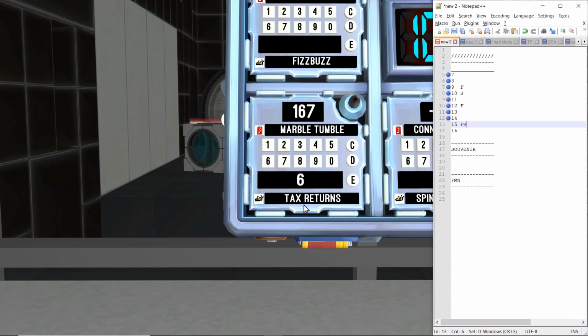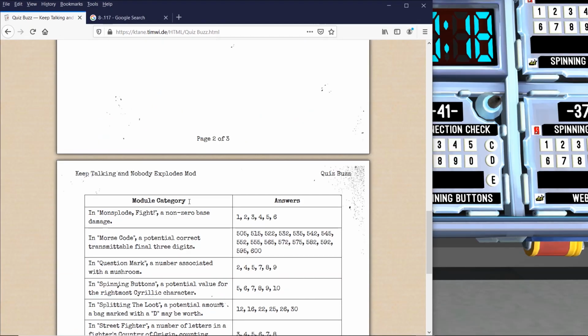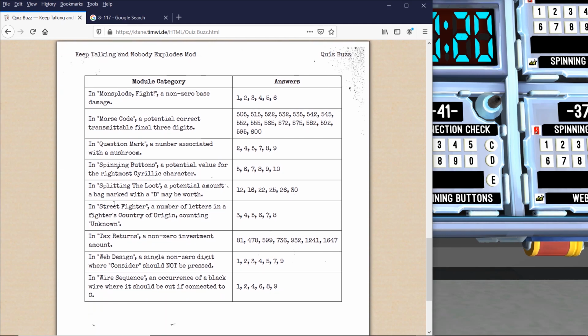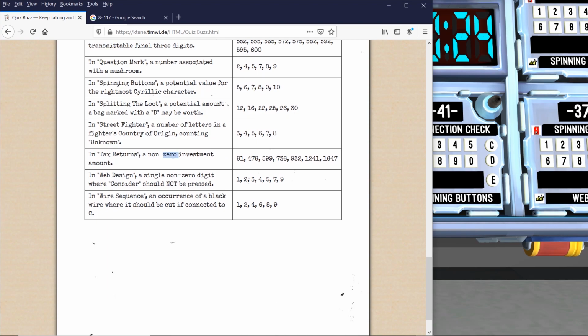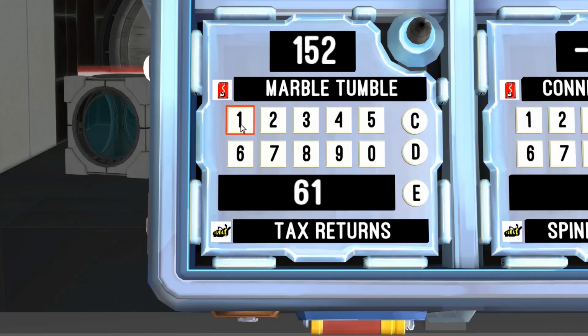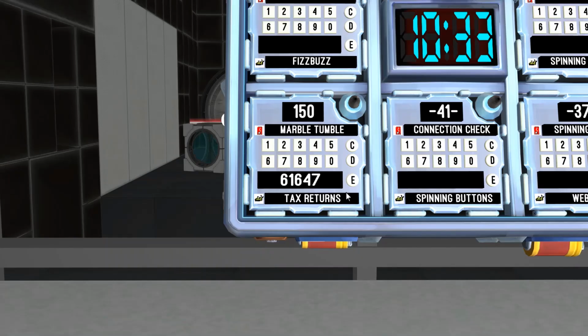Now then, for tax returns, that's going to be a buzz. Tax returns. We can enter in, again, any one of these amounts. I'll just do 1647. Note that you should not put the buzz before the fizz. If you put the buzz before the fizz, that will strike you.